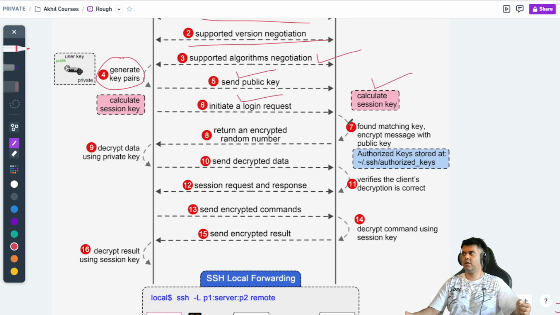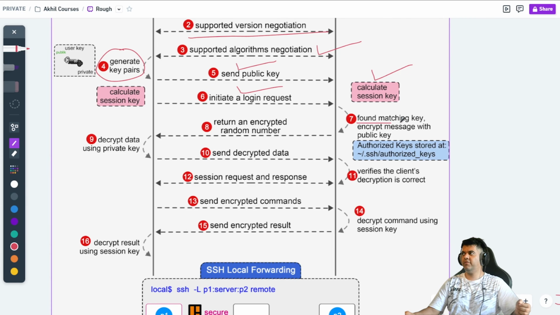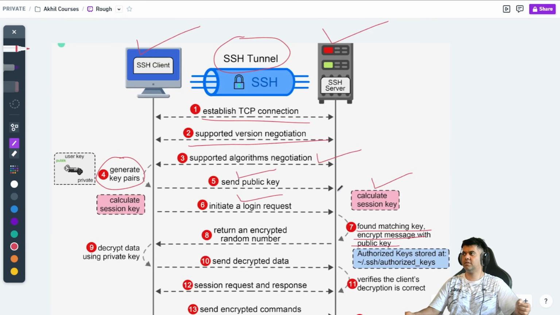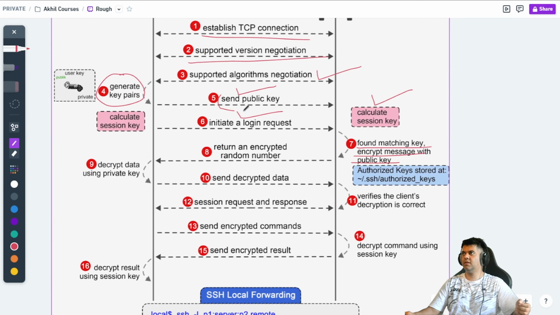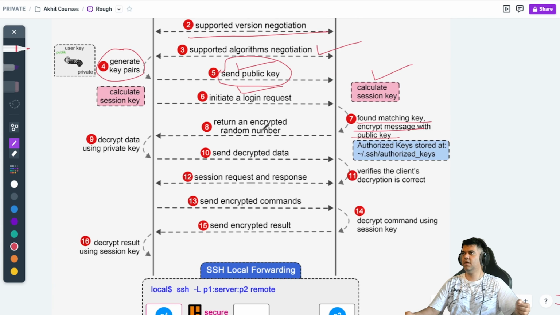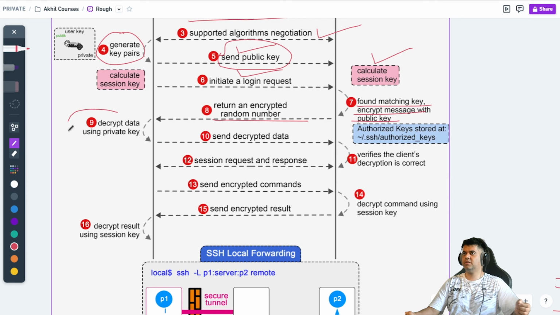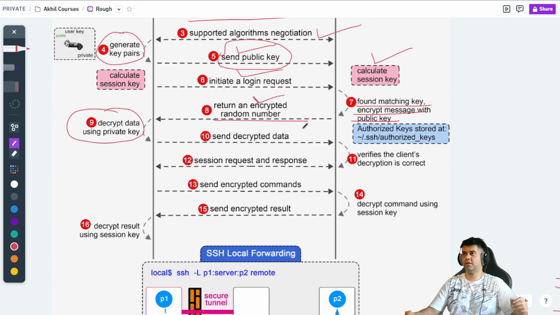Then we initiate a login request, and if we found a matching key, we'll encrypt the message with the public key of the SSH client because we had sent the public key in step number 5. After that, we send an encrypted random number and we decrypt this data using a private key. So we're encrypting a random number just to see if the encryption works. We're not actually sending real data by now. So we decrypt that using the private key of the client, and then we send this decrypted data back to the server. This verifies the client's decryption is correct, right?